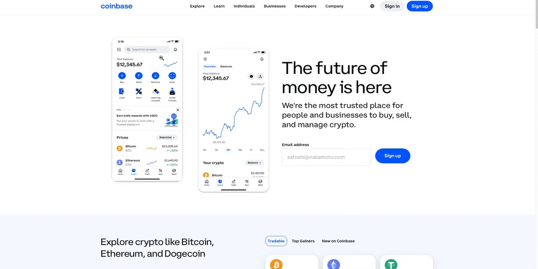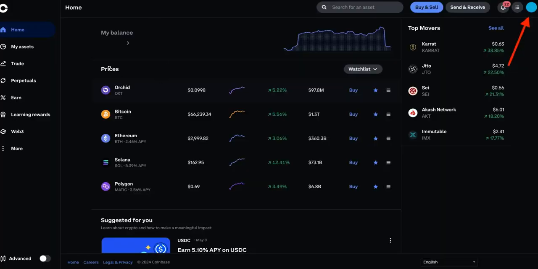So in order to do this, you first need to come to coinbase.com and then you just have to click on the sign in button in the top right hand corner of the screen. After that, you need to provide your email address and your password, and you simply need to log in to your Coinbase account.